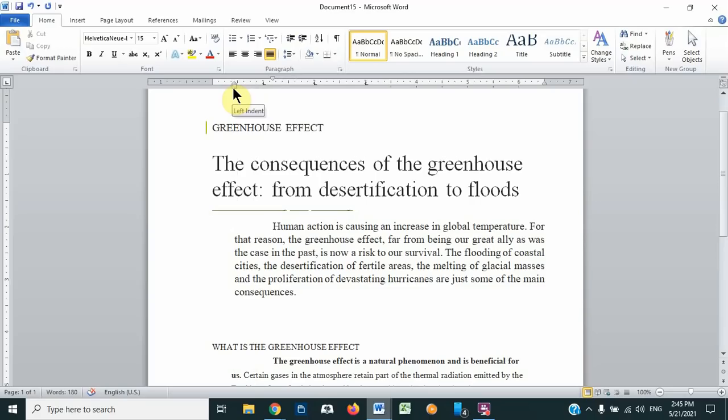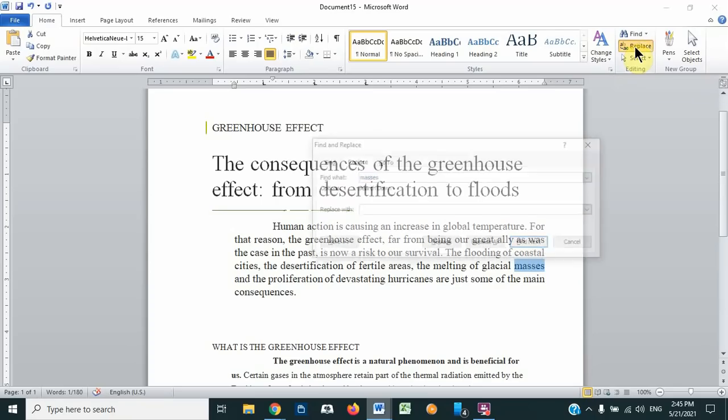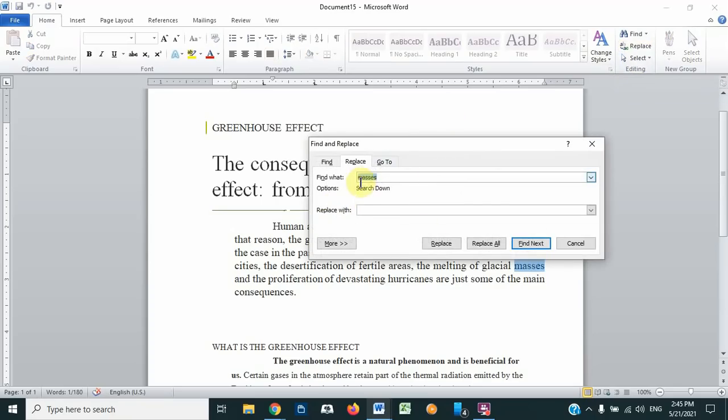Okay, and then maybe the last thing I want to talk about is, let's say you have a text like this and you want to replace some words. For example, maybe you have used this word a number of times, masses, and you want to replace masses with another word. Then you can go to this place called replace. Okay, you click on replace, and you see that since I selected masses, it has indicated it for me. If I didn't select it, then I was supposed to type masses here in the place indicated as find what.